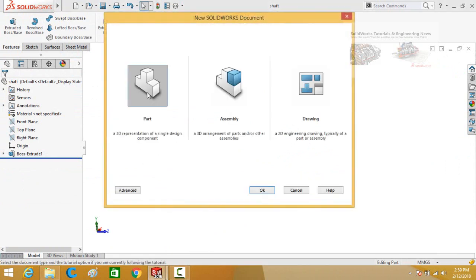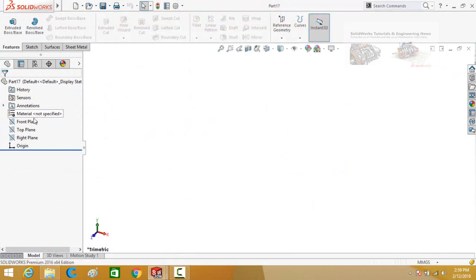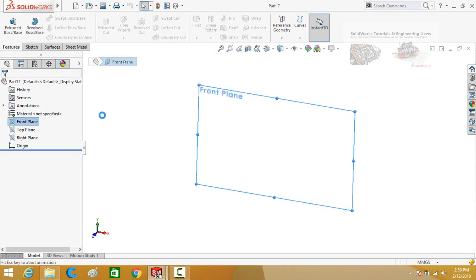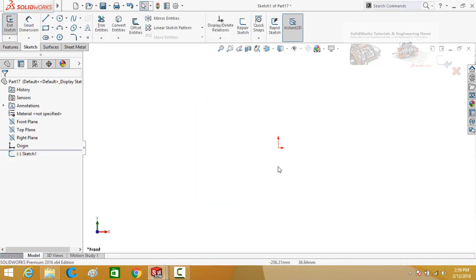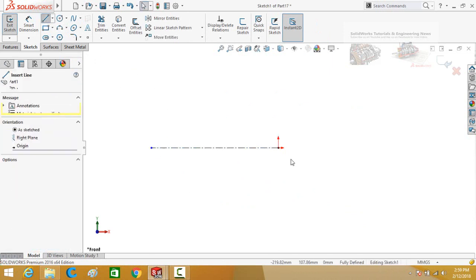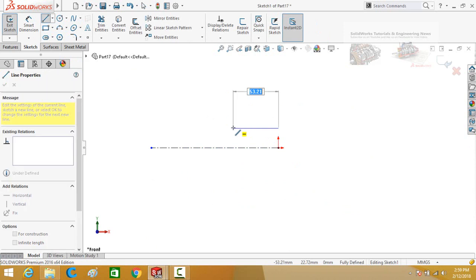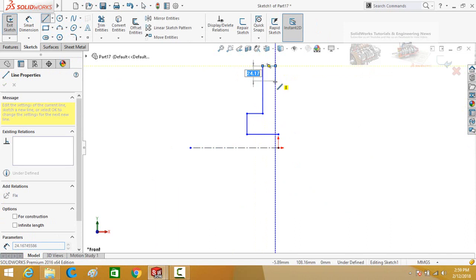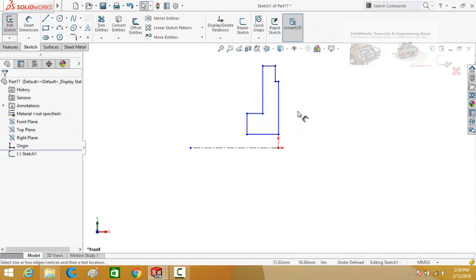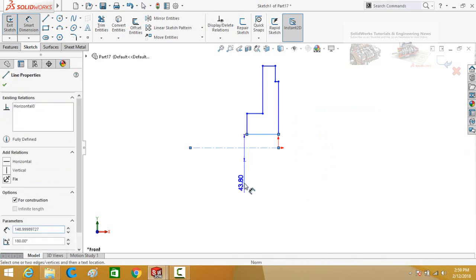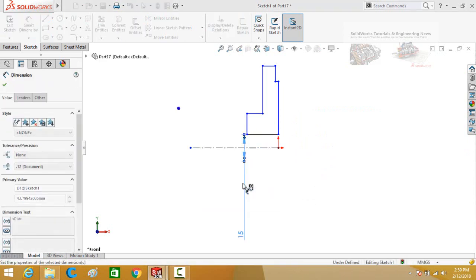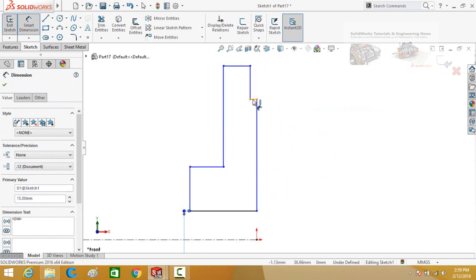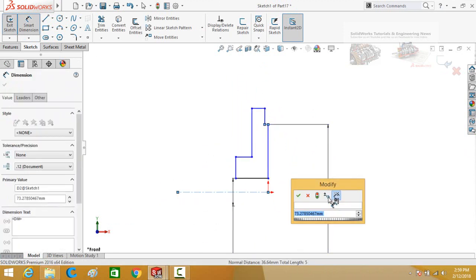Draw one more part as a runner disc. Sketch on front plane and then draw a center line. Now draw a line, define it. This diameter is 1.5 millimeter. This diameter is 40 millimeter.